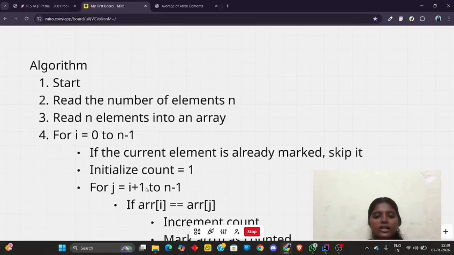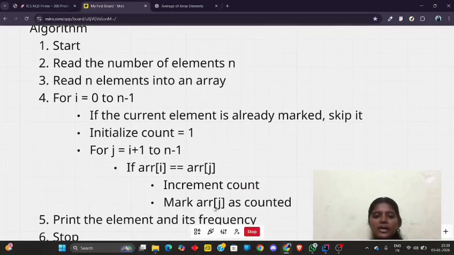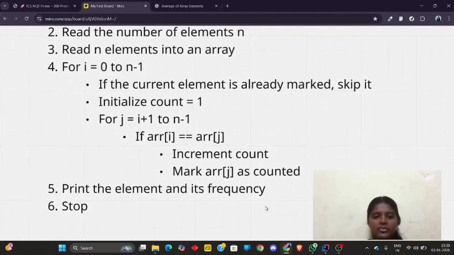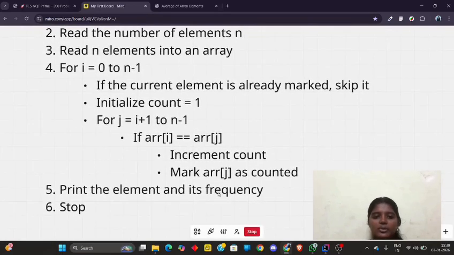In a loop, the range is from the first index to the last index. Now we are comparing the first index and the second index, and if it is equal, the count will be incremented and it is marked as counted. At last we print the frequency. So let's go to this.